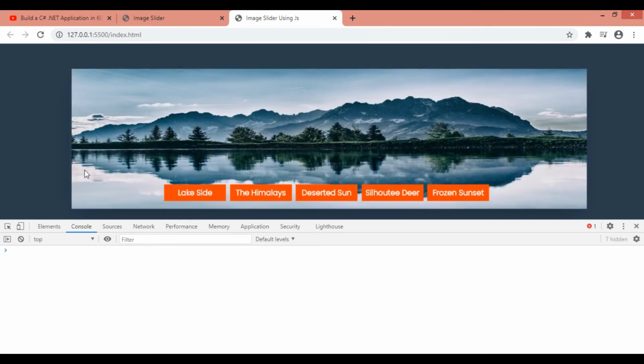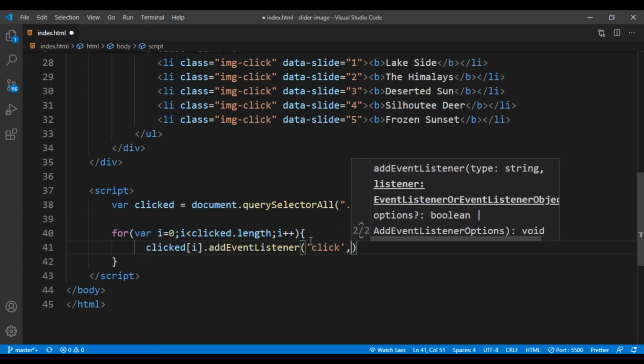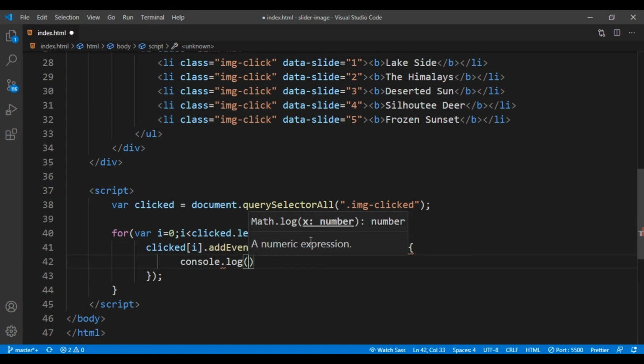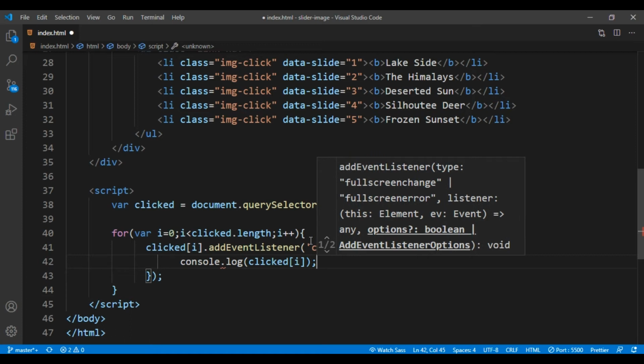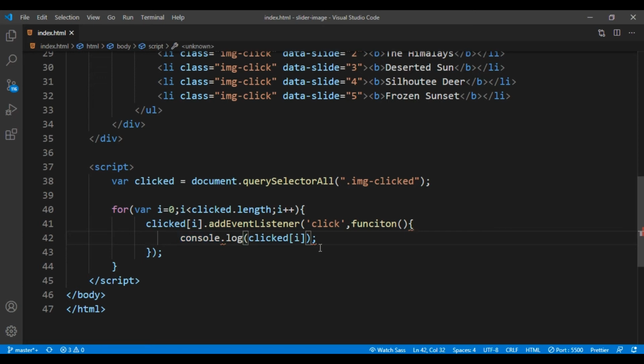Let me refresh this. As soon as I click, clicked of i dot addEventListener, it will be click, and there will be a function attached to it. So let's see. Console.log clicked of i, just to check whether it is coming or not. Is the function correct? Click function is there. Oh, sorry for this. It should be function.